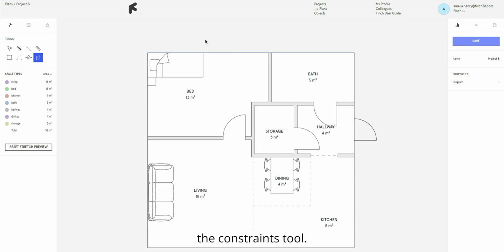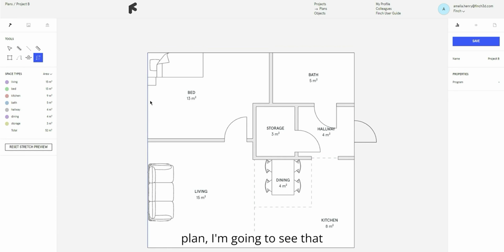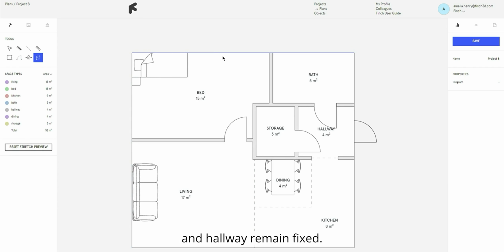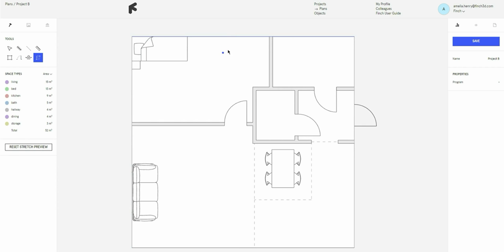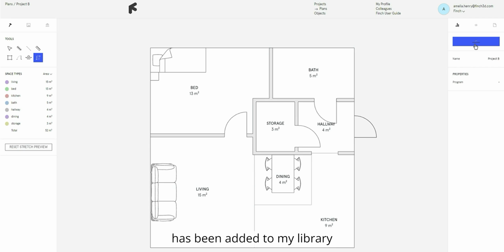To do that, I'll use the constraints tool. In this case, I want to lock the bathroom as well as the hallway, so I'll lock those walls by selecting them. Now, when I stretch the plan, I'm going to see that the other rooms are actually stretching while the bathroom and hallway remain fixed. Once I hit save, this plan has been added to my library and I can go ahead and search for it as an adaptive plan to populate my project further.